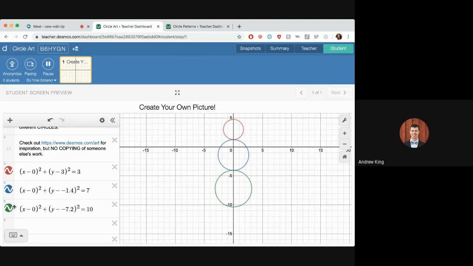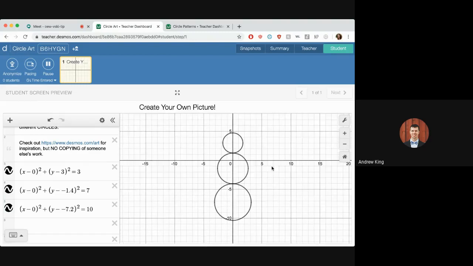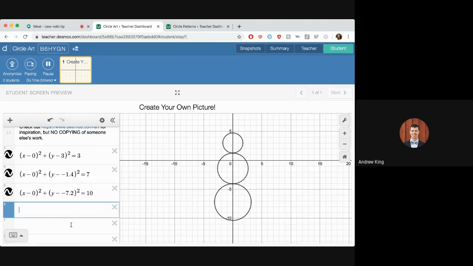To change the colors, you're going to come over here, click and hold on the color, and this will pop up. Click and hold. And that's how you can do that right there. You need to have at least 10 circles. Doesn't have to be a snowman. It can be whatever you want. You can add in other equations, like you can do lines, y equals x plus 1 or minus 1.